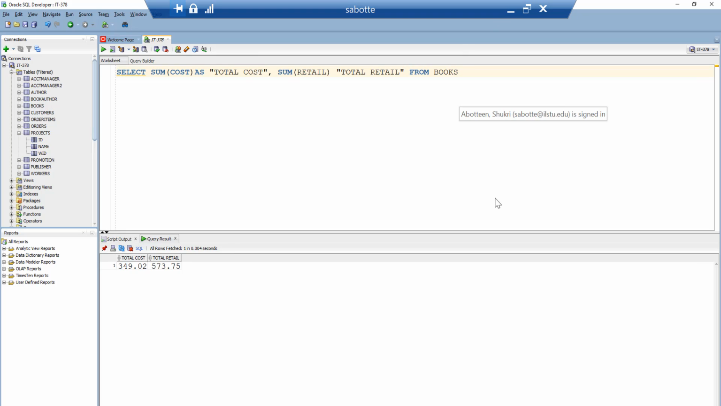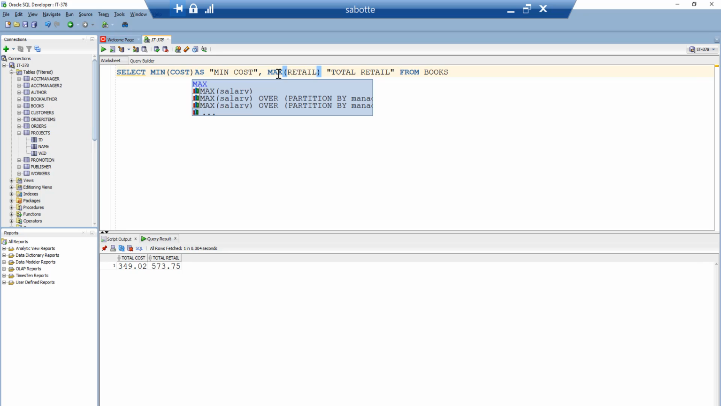You can also find the minimum value or the maximum value in a column using other aggregate functions, the min function and the max function. So if I wanted to get the minimum cost in the cost column, I can use min, which is an aggregate function that will get me the minimum value. So we can put min cost, and we can also get the max for the retail using the max aggregate function. So the max retail. So we can see the minimum cost that we have is 5.32 and the max retail we have is 89.95.